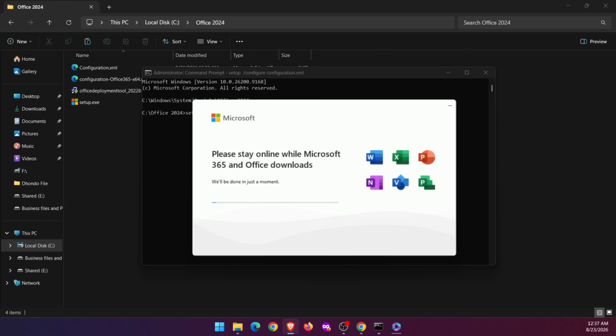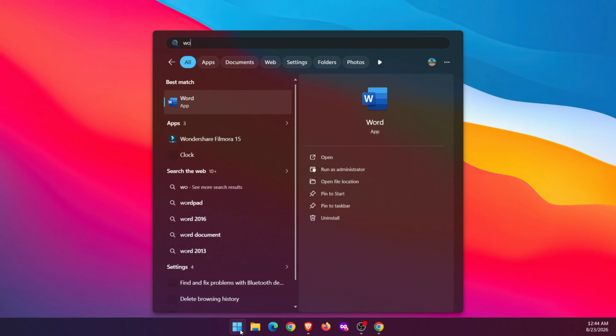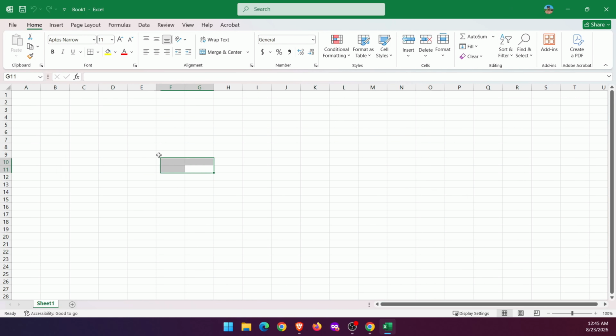The installation time depends on your internet speed and how many applications you selected. If you only selected Word, Excel, and PowerPoint, the installation shouldn't take very long. You don't need to click through any additional setup screens. Just wait for the installation to finish. Once it's complete, close Command Prompt. Now open the Windows Start menu. Search for Word and open it. Then open Excel and any other Office app you selected. All the applications you selected during the configuration should now be installed on your computer.